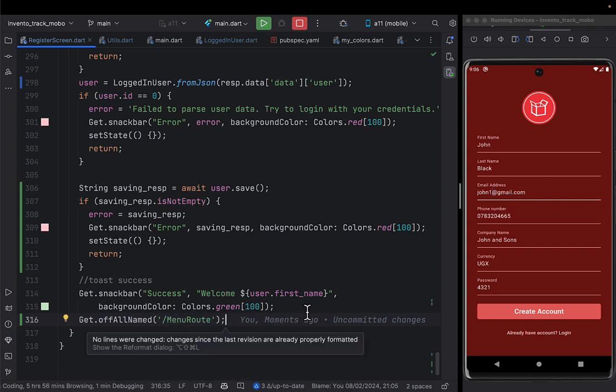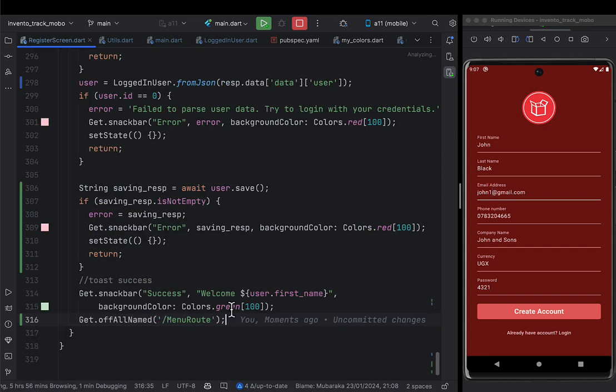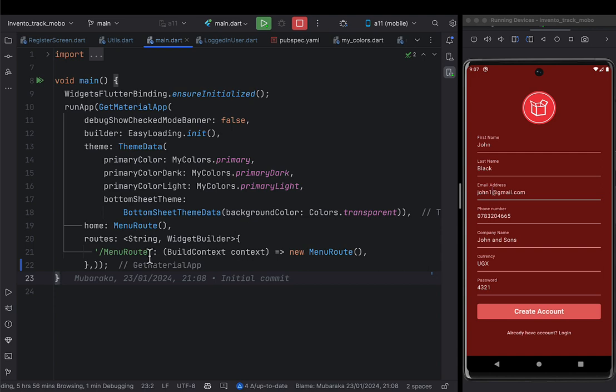So you put Get.offAllNamed, so the user should not be able to come back to this screen. Your named route should also exist in the main, under routes like this. You should have your class registered here under routes in order for you to reference it. I hope you can see that. You can pause the video and see that.